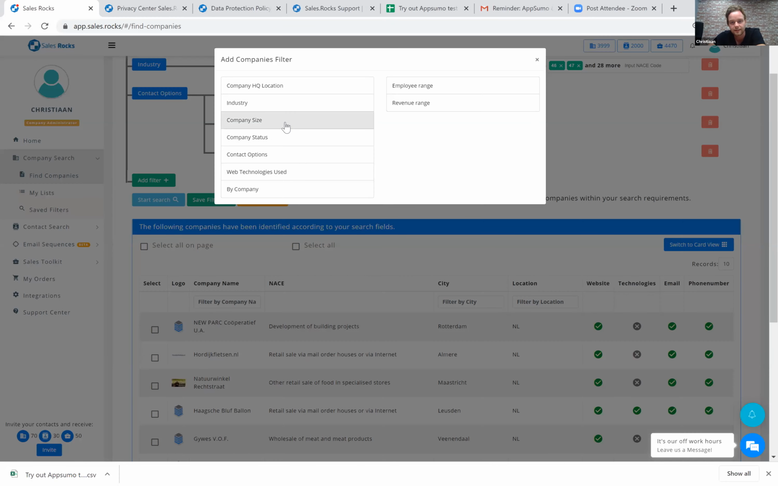So what can we do? We can add the employee range. We can also add the revenue range, so financial information. We can say, okay, give me only companies that are newer or older than a certain year, or that opened between 2000 and 2010. Maybe for startups, you say, give me organizations from 2019 to 2020. It's all possible with Sales.Rocks.